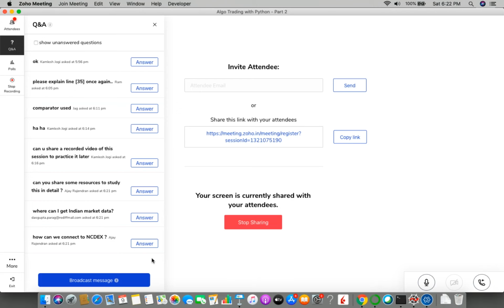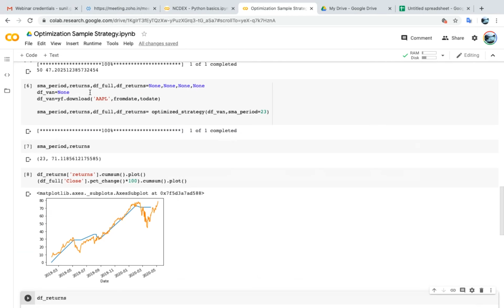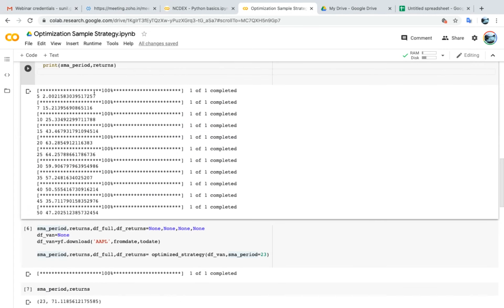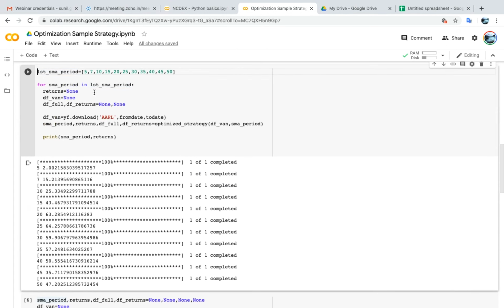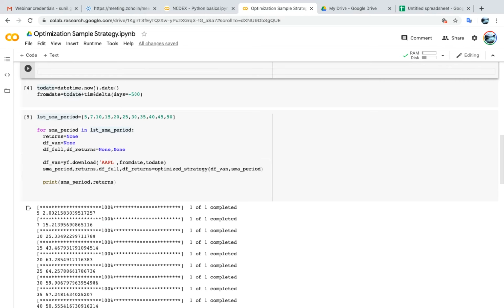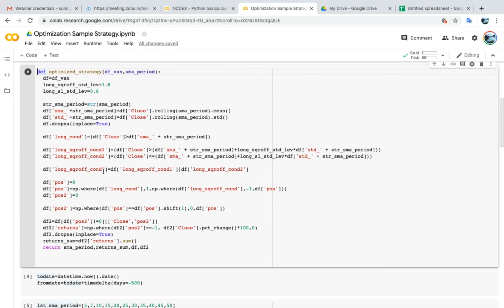Okay, so I will take the questions one by one. First, Ram has asked to explain line number 35. Let me go to line number 35. Okay, line number 35 is not here. Maybe Ram is asking about the previous sheet which we have discussed. I closed that sheet. Anyway, it is the same data. If you have any questions about this program, please let me know, because the program is the same. I just organized this in a better way.